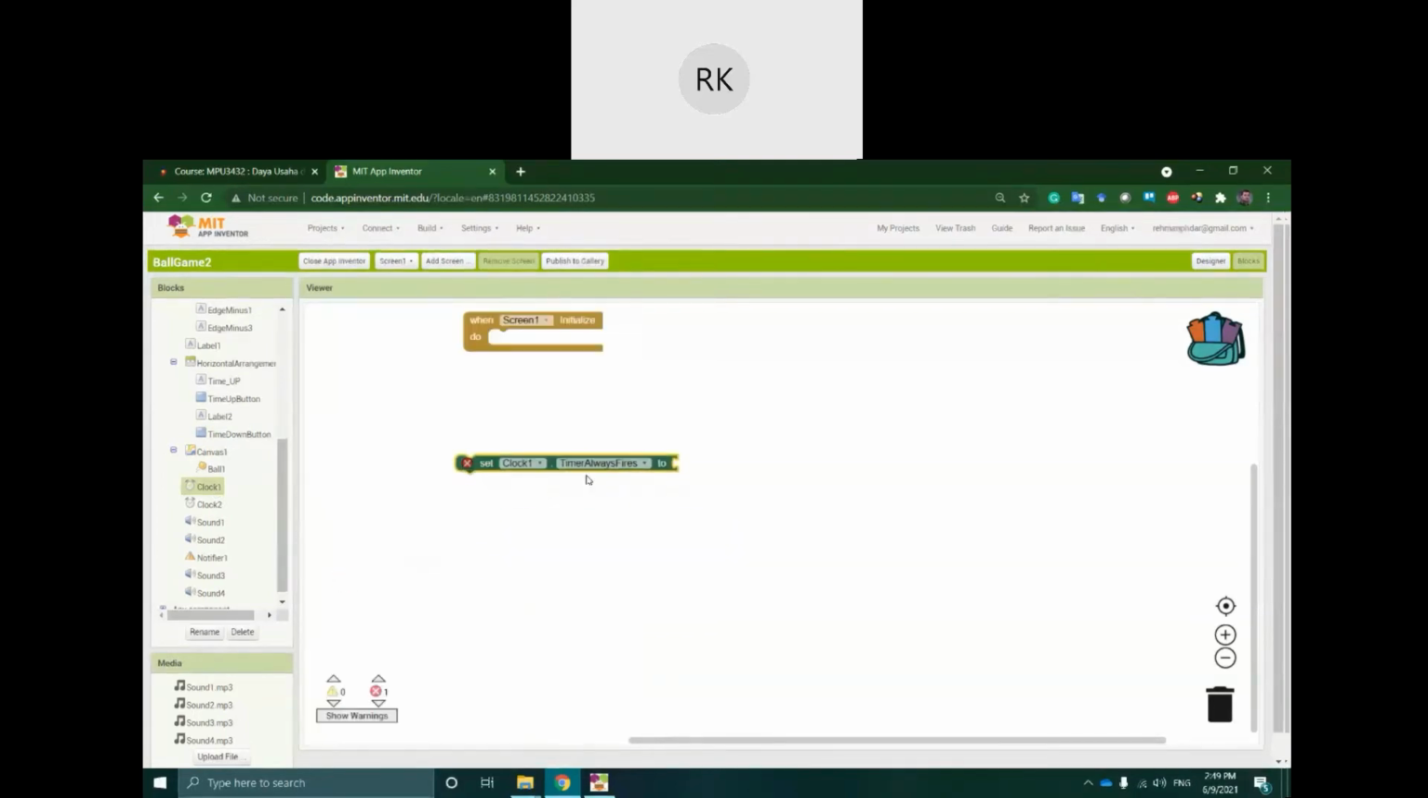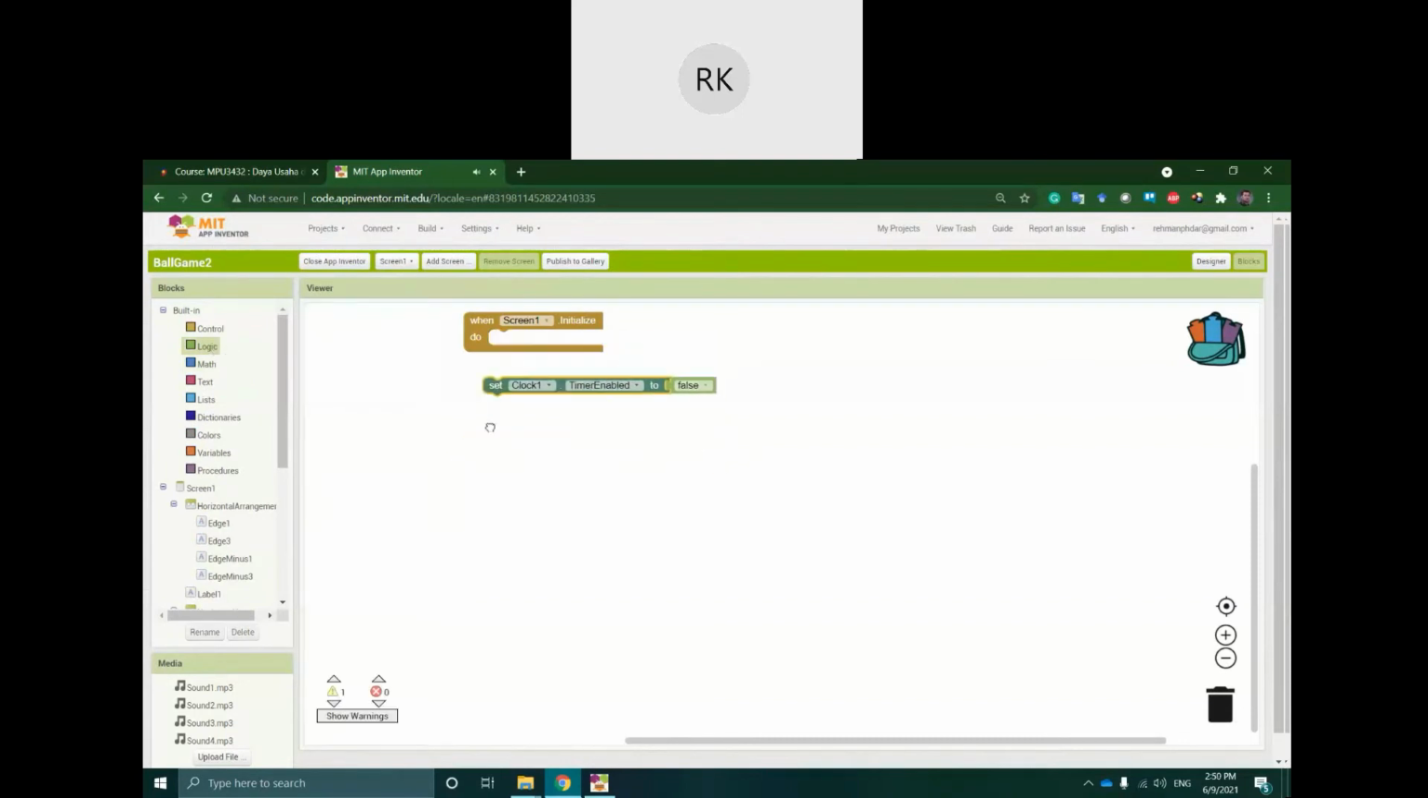You see timer enabled. Change this one to timer enabled false. Bring one value from logic to false. The timer 1 should be set to false and the timer 2 should also be set to false. These two must first of all be stopped, both should be at 0 and 20 values.